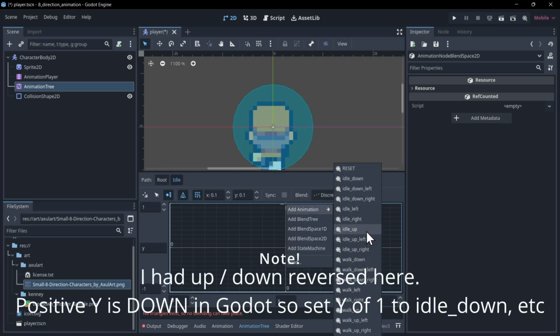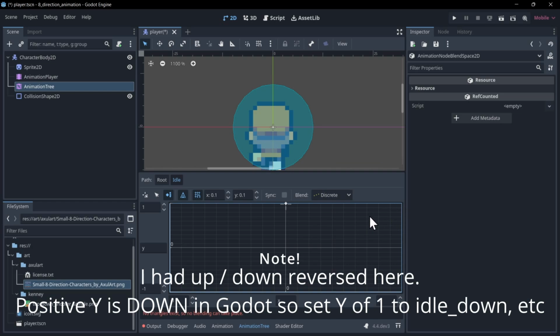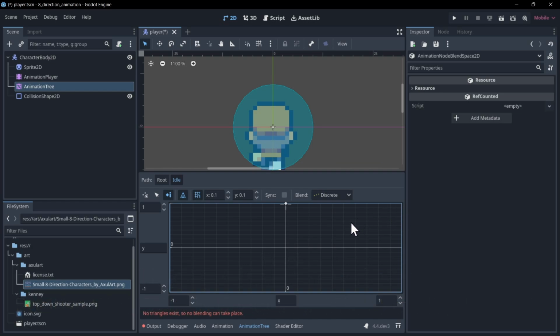Let's see, we're doing idle, so idle up. And then I think it doesn't need to be in the top right corner exactly. It just kind of needs to be in between. Technically, I think the point here where you're pressing up and to the right is more like 0.7 on the y-axis and 0.7 on the x-axis, if you were to normalize the vector.